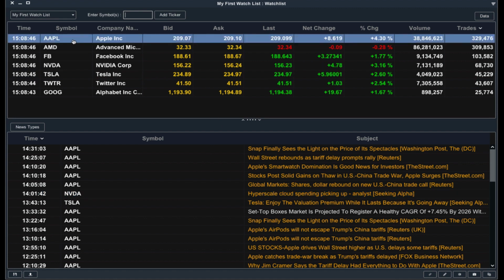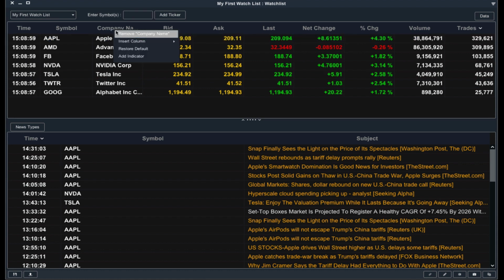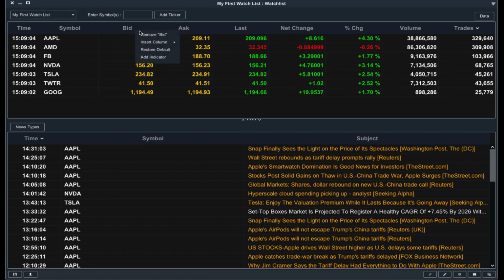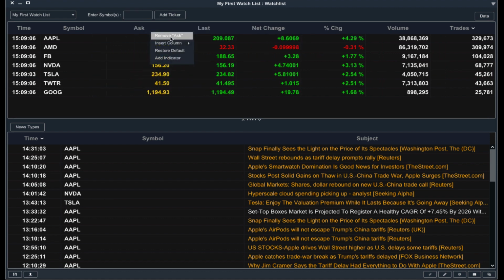In the top section, you can customize all of the different columns to make sure you have access to the data you need to make smarter decisions. Let's start customizing these columns to our own preferences. I'm going to get rid of the company name column because I'm not very interested in seeing the company name. I'm also going to get rid of the bid column and the ask column.